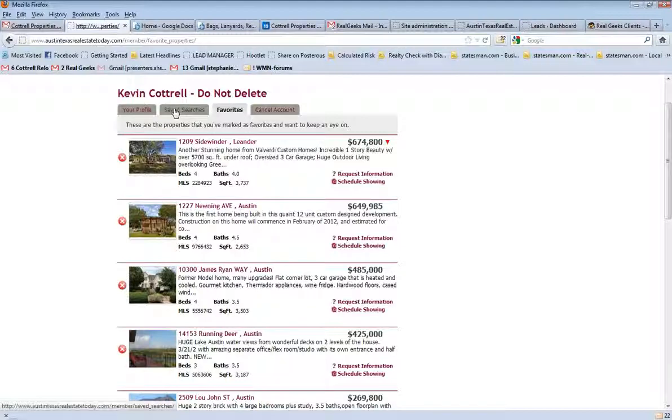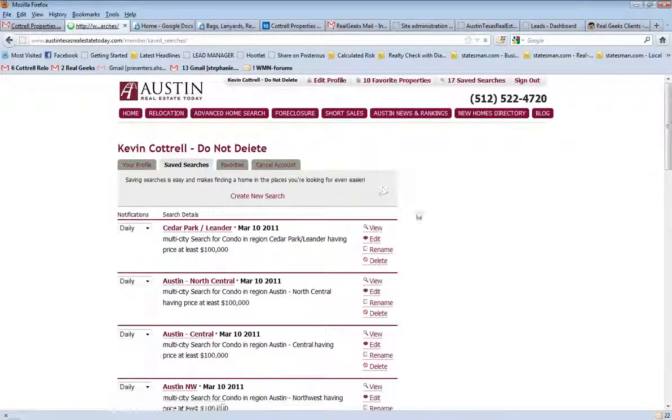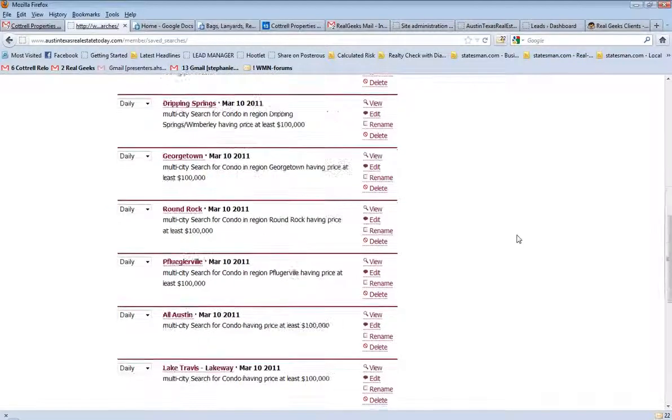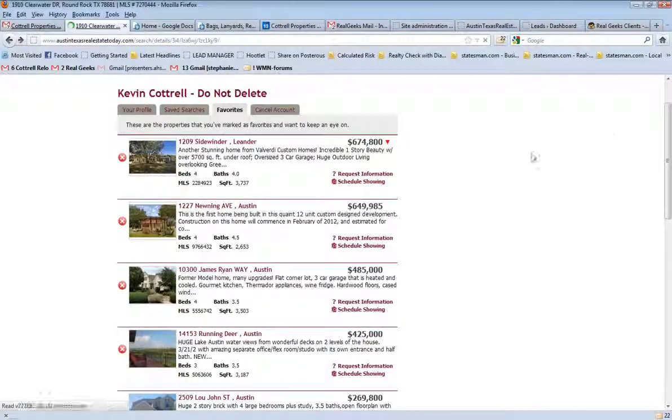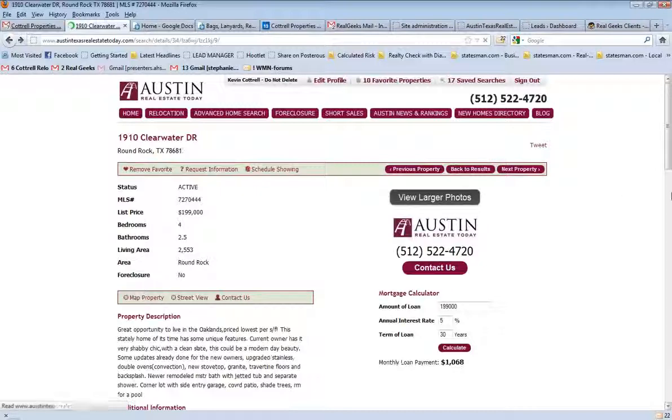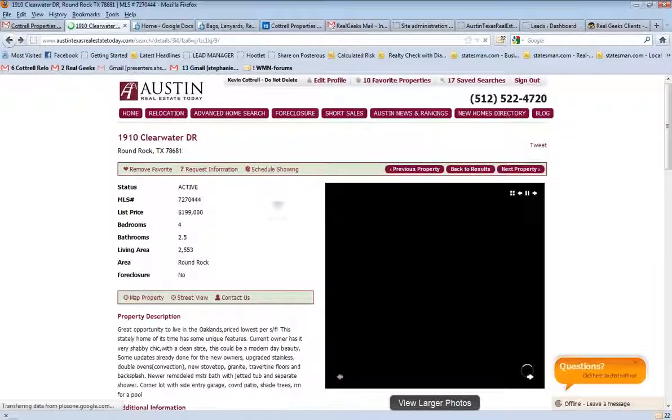In addition, I can click here, and I've got my saved search. Each one of my searches is available. I can actually modify and view any one of my searches. So from the standpoint of navigating my listings as a consumer, it's all active. You can see here anything I want to do.